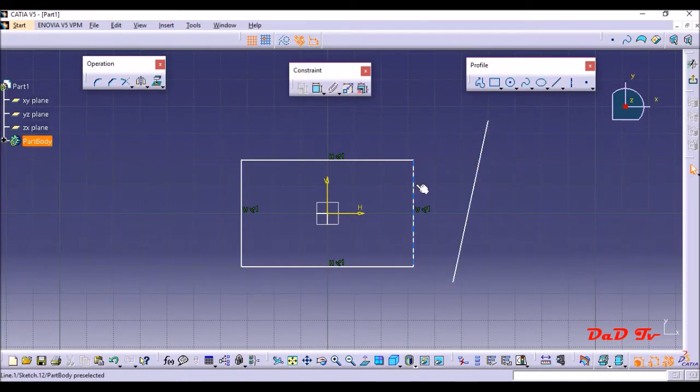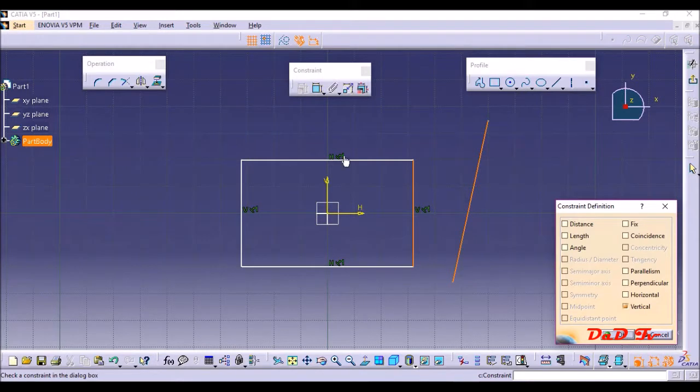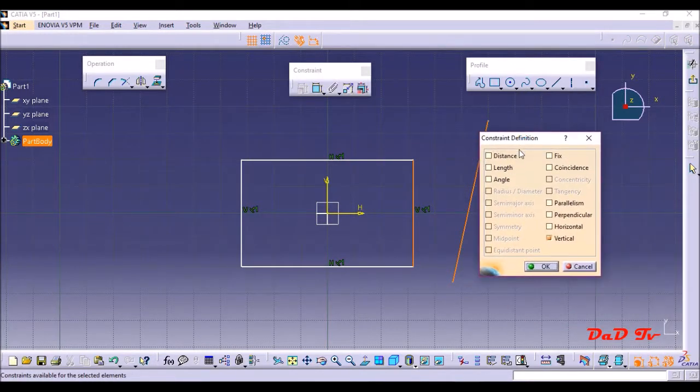I want this line to be parallel to this rectangle. So what I'm doing is selecting the two lines and going into the constraint defined box. And remember, the constraint defined box will be activated only if you select something, otherwise it will be deactivated. Here you have a list of options like distance, length, angle, radius, diameter, semi-major axis, semi-minor axis, symmetry, midpoint, equidistant point, fixed, coincidence, concentricity, tangency, parallelism, perpendicular, horizontal, vertical. And here only certain options are enabled. This determines that for this particular case, only these are the possibilities.